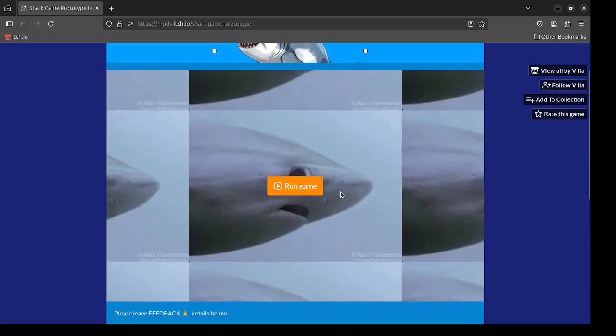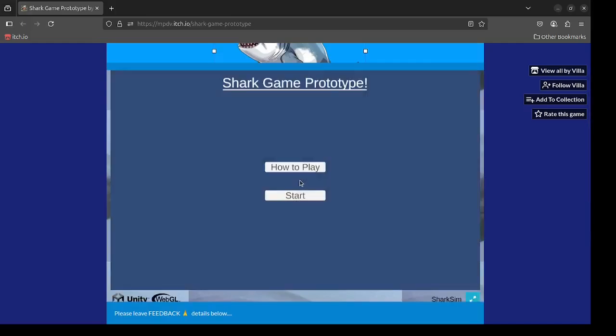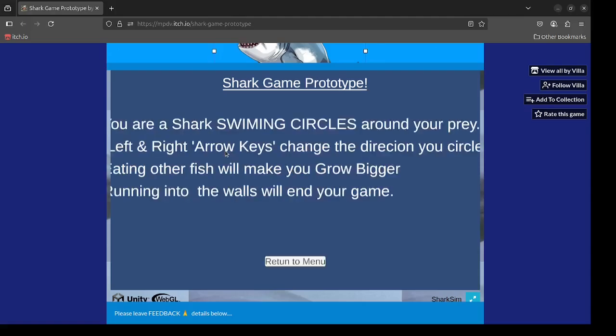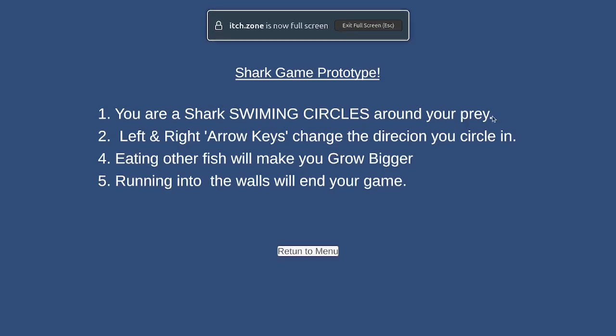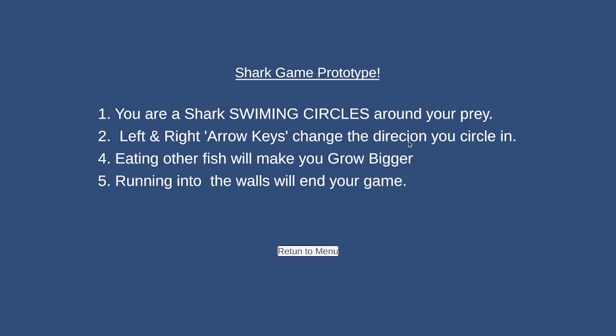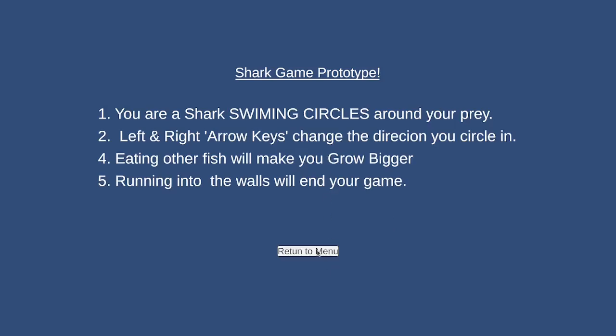Let's jump in first of all and test the game out. Right, so if we have a glance at the how to play, let's maximize the screen. Let's check if we're still recording. Yes. You are a shark swimming circles around your prey. Left and right arrow keys change the direction you circle in. Eating other fish will make you grow bigger. Running into the walls will end your game. That seems pretty straightforward. So if we jump in, whoops, wrong button. Jump in.